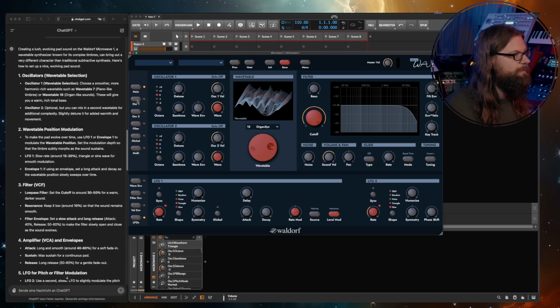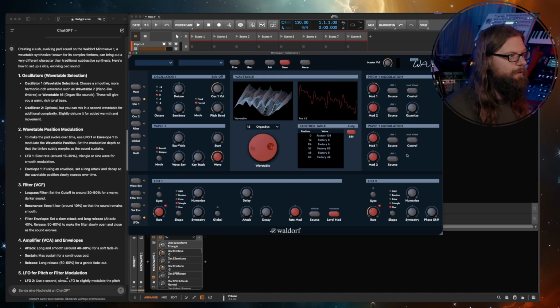Okay, so we go to the oscillator page 1 and select this one here. That's way too fast for a pad sound. And also the second wave should be modulated.